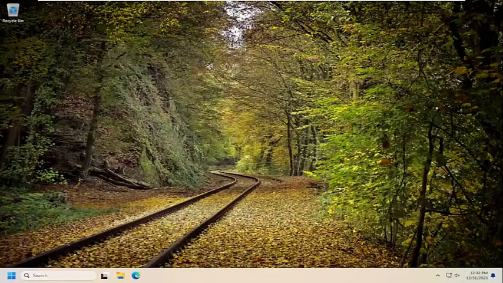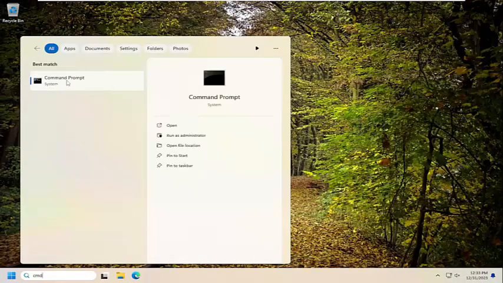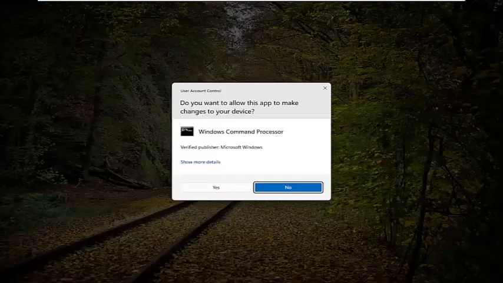Something else we can try here as well, if you open up the search menu and type in CMD, best match should come back with command prompt. Go ahead and right click on that and select run as administrator. If you receive a user account control prompt, select yes.